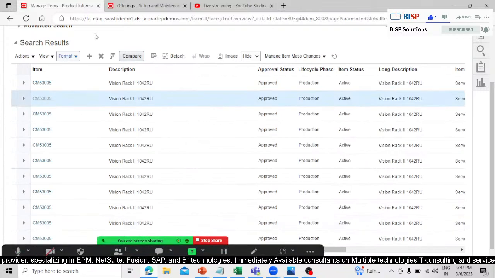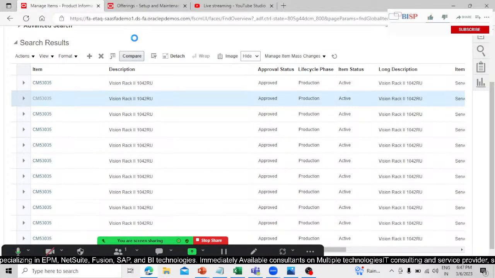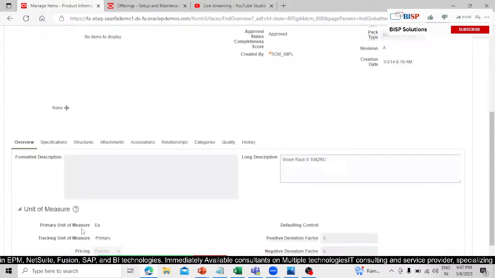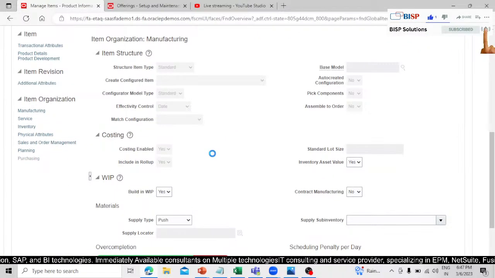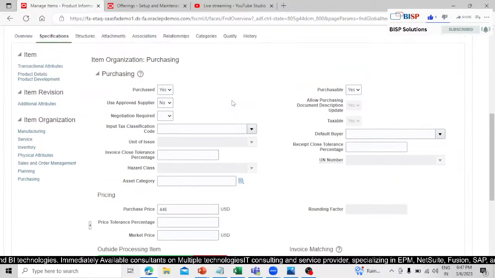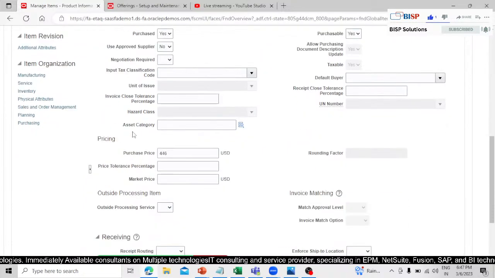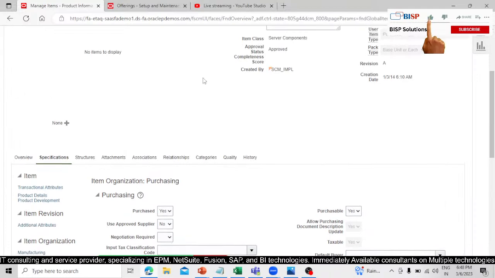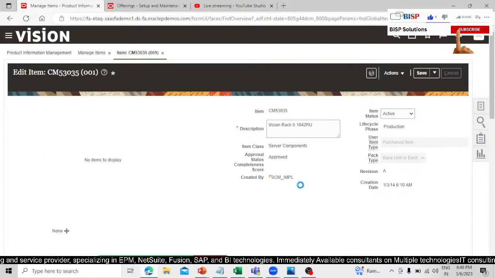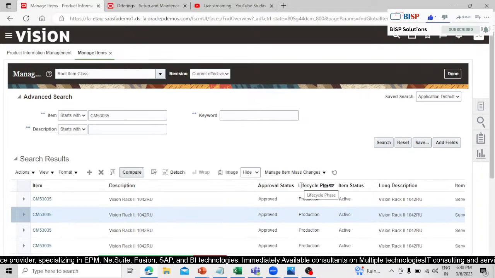So let's click on this organization level, child inventory organization level. We can see, go to the specification, go to the purchasing, right? No issue. Now we have the purchasing, right? On the purchase price we have the option, you can define the price for this particular item. And you can see this is the purchased, yes, and purchasable item. So we have already set the price for this item, right?